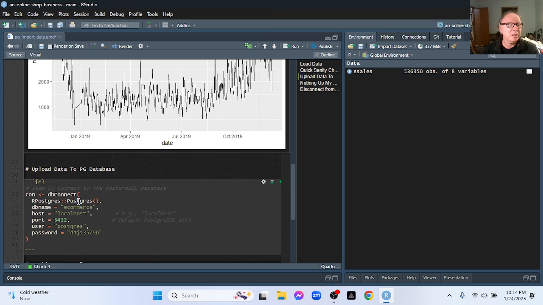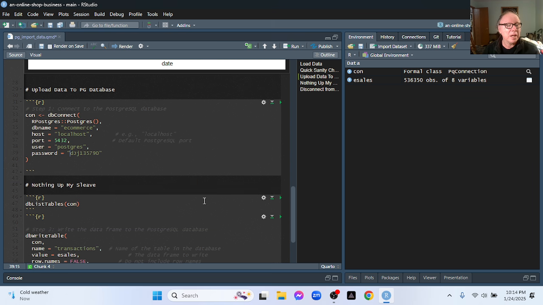dbConnect function. Notice this here. This is another way to call a single function from a library. Okay. The library name followed by 2 colons, and then the function you want to call. The database name, e-commerce, localhost, port, username, Postgres, super secret password. So let's just come over here and set up our connection.